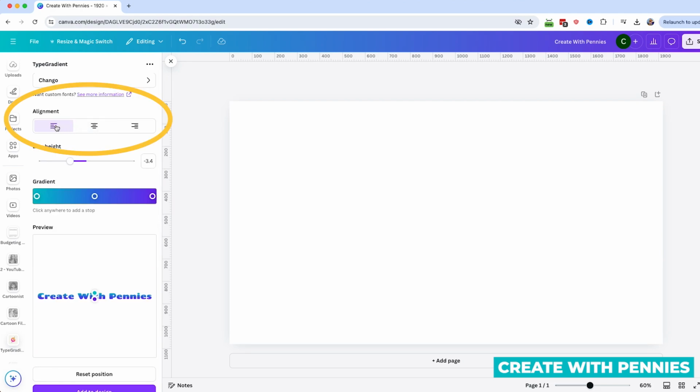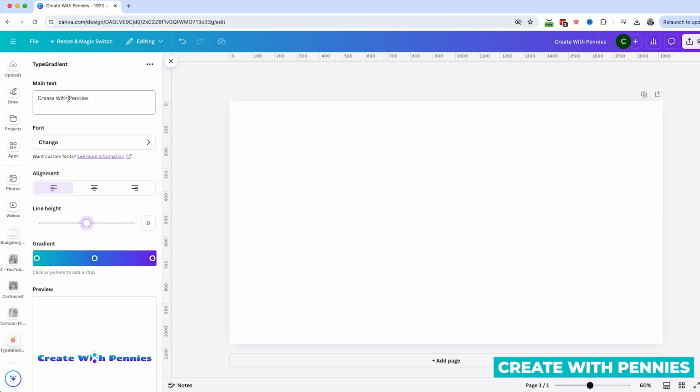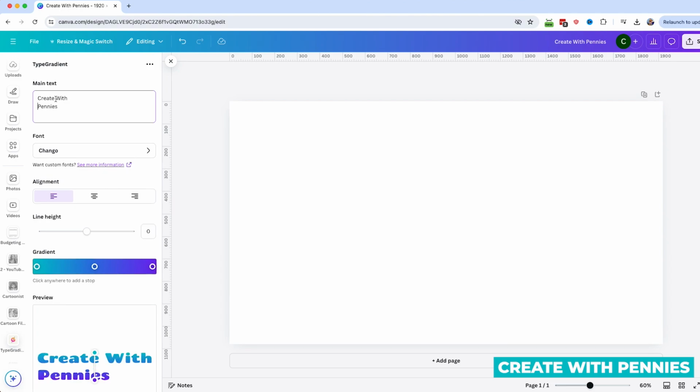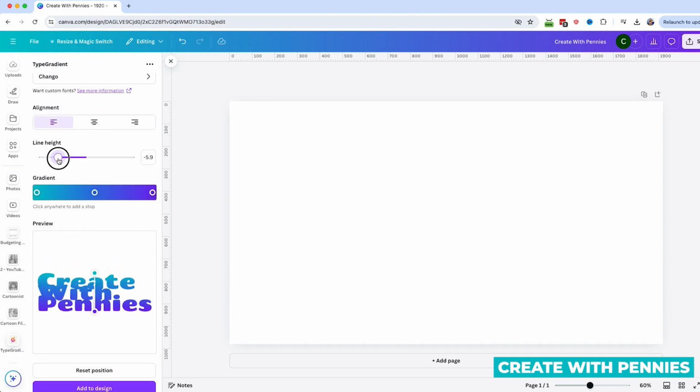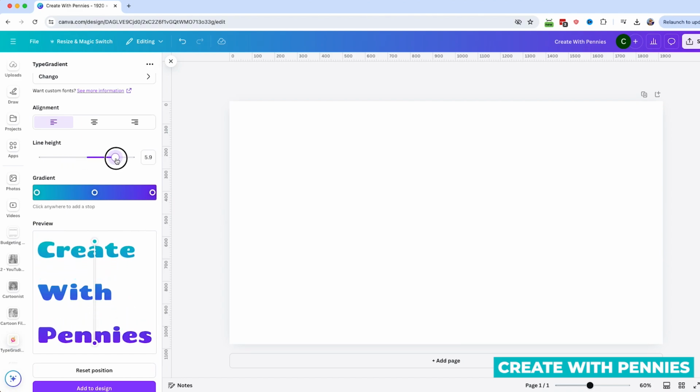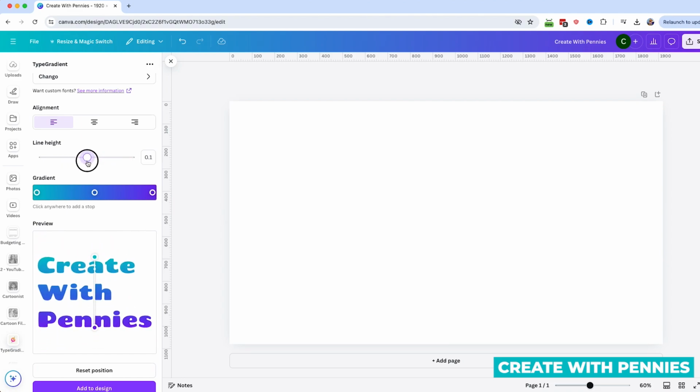Next, you're going to do the alignment. So you can have it right aligned, center aligned, or left aligned. Really, it's up to you based on what you're doing. And then you can use the slider to adjust the line height. If you have multiple different rows, that's what that adjusts. So if we had text on every row, the line height would put it closer if it's negative and further apart if it's going up higher. So we will just leave it like this.